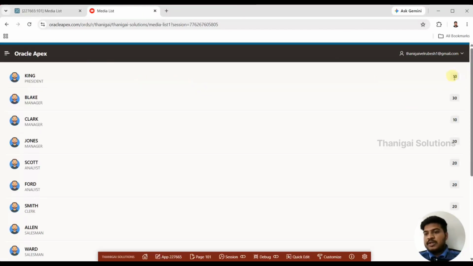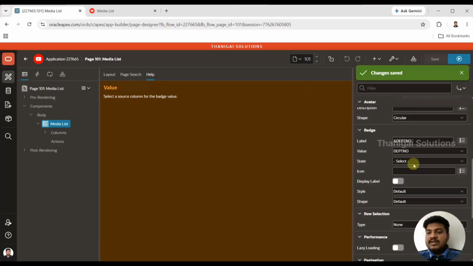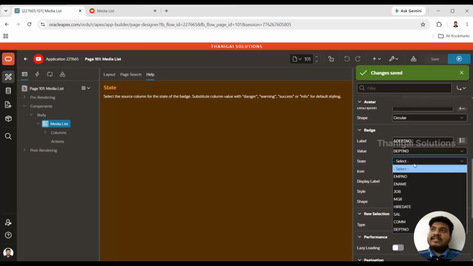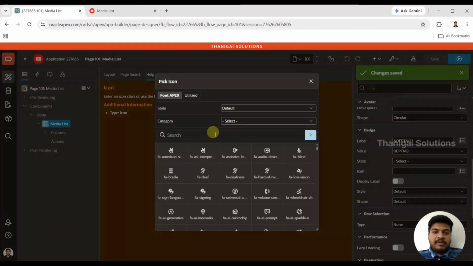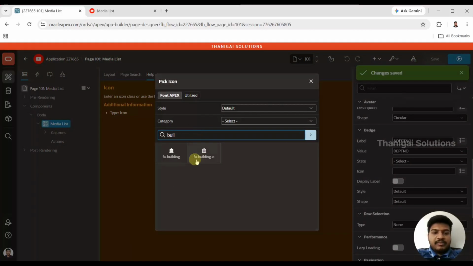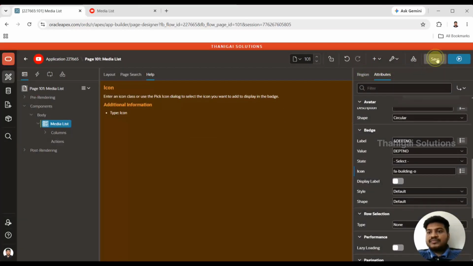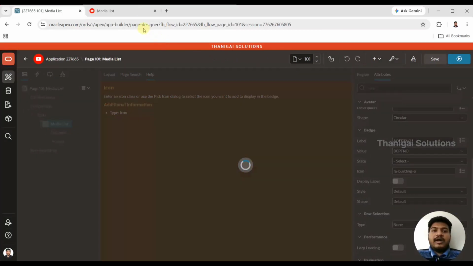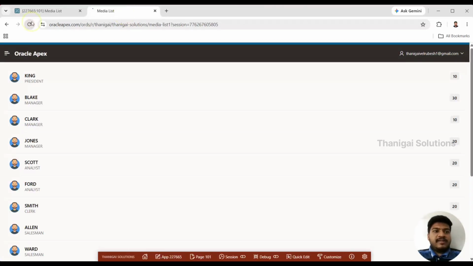Now you'll see this is the department, shown in badge style. So we are getting the department numbers 10, 20, 30 in the badge style. This is the use case of this. And if you want the state, you can see in the help section: danger, warning, success, info. These are the colors of the state. So if you want, you can just mention that state. And if you want to mention an icon, for example for the department, I'm just taking some value. This is the icon that will be rendered next to it. I'm saving this. Here you can see for department, I'm getting the icon.